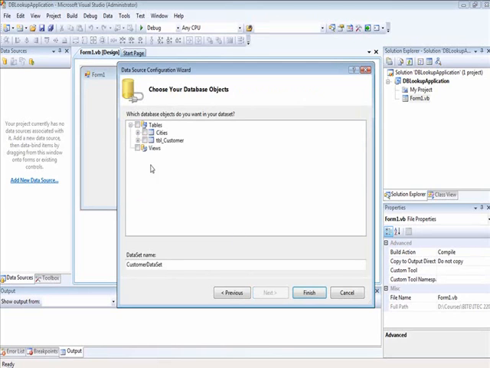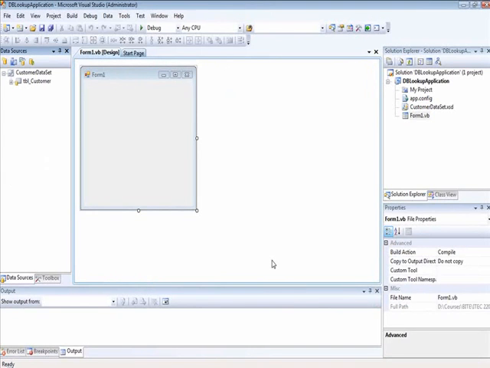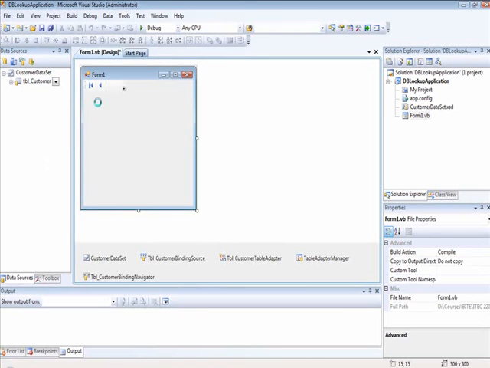Okay, now in here what I want to do is to choose only the customers table and create a data set, and then later create another data set for the cities. Notice the name customer data set. Okay, now in this data set I'm going to choose the data grid view and I will drag it into my form.